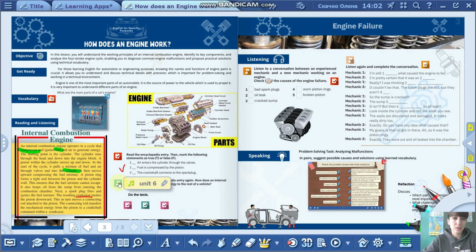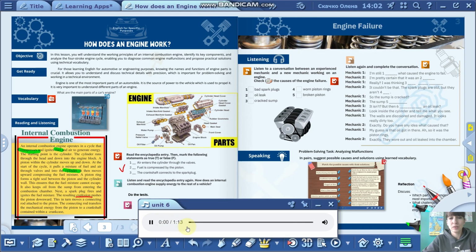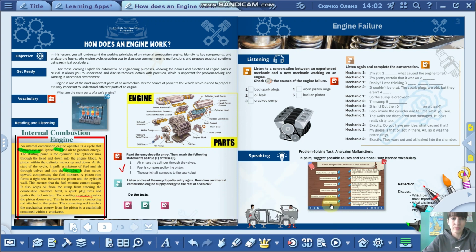This exercise is about listening. So you click on this icon and you see the multimedia player. You can listen and read the text at the same time. Well, to strengthen the vocabulary, I've created additional tests.